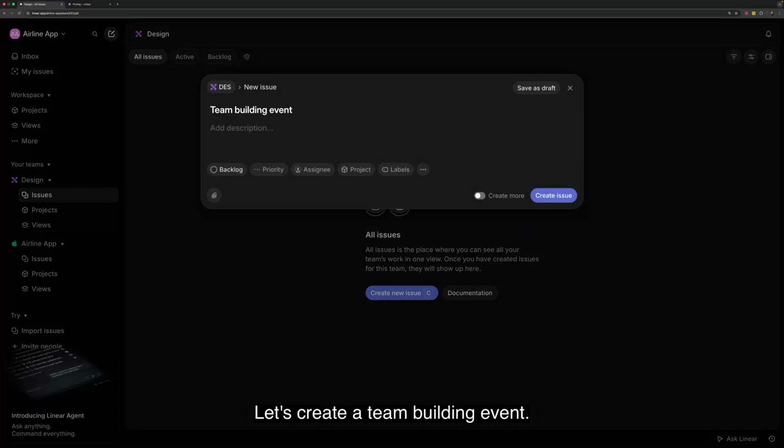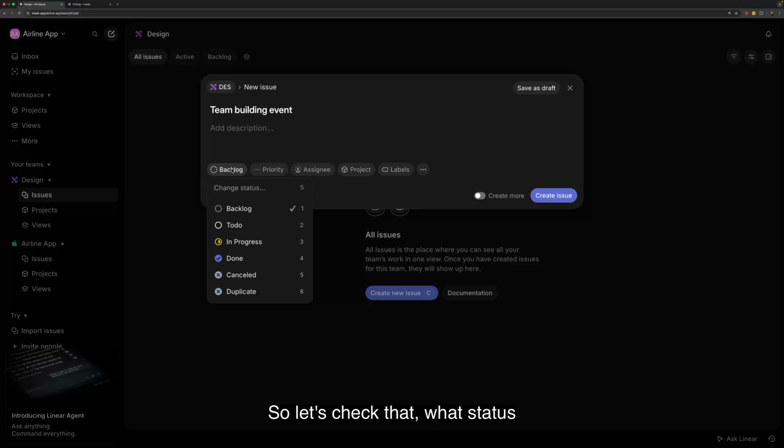Let's create a team building event, and when the team is starting out, it's a good idea to have a team building event. So let's check what status of this issue you can assign right away. So here you can see the default statuses for the team issues. So I guess the backlog is kind of being planned, and then when you take the issue under planning, then I guess to do is for that, and then you also have in progress, done as a default.